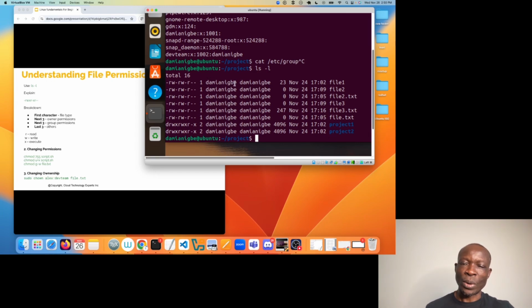Then the group that this file belongs to, which in this case is Damien Igbe, anybody that belongs to that group will be able to read this file, will be able to write to it and make some changes, but they will not be able to execute it because the execute flag again is a hyphen. Now, for every other person who is not the owner and is not in the group of this file, they can only read. They cannot write to it and they cannot execute it.